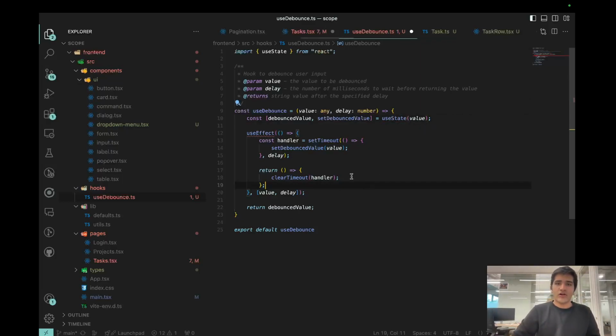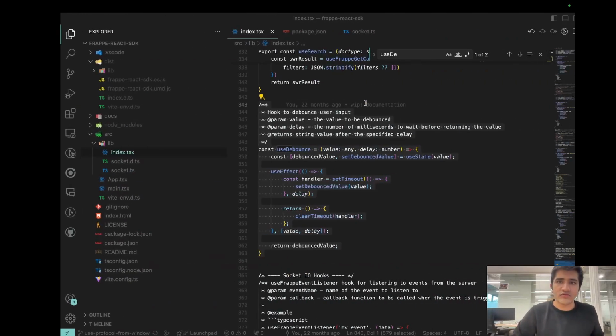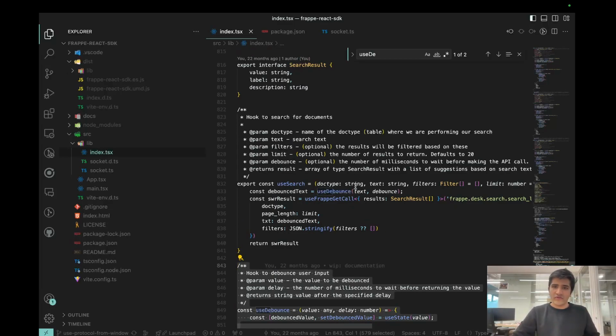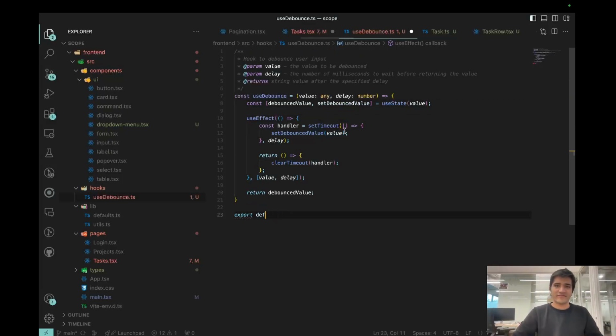useState, we maintain the state value, right? And then we have this useEffect. Okay, so this is a little weird because the way that we use it in Frappe React SDK is that we get the text and we get the debounce. That's it. So, okay, yeah, what I was doing was correct. Sorry.